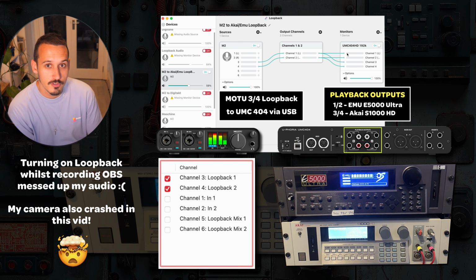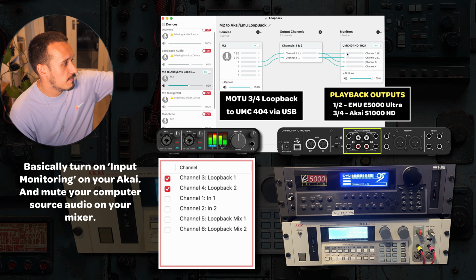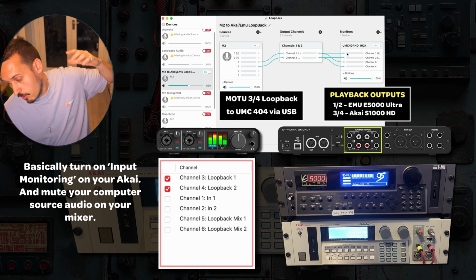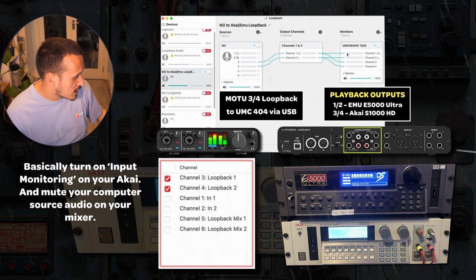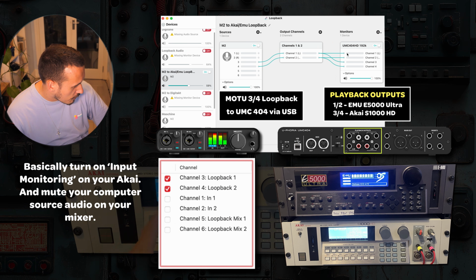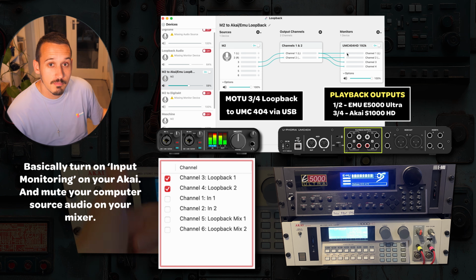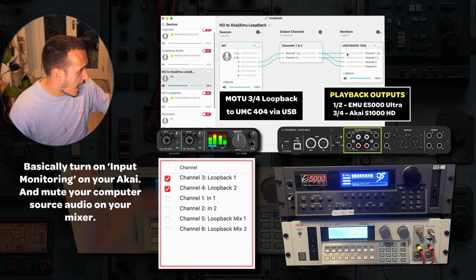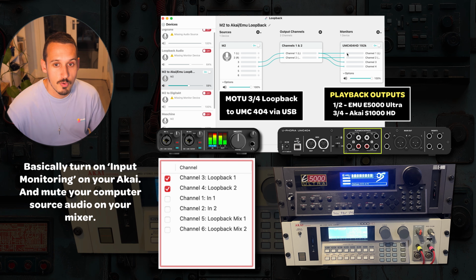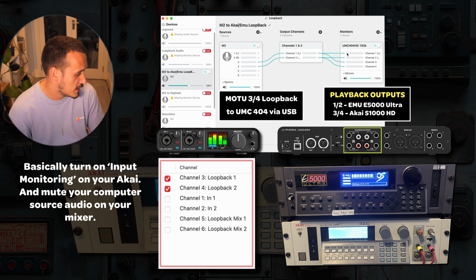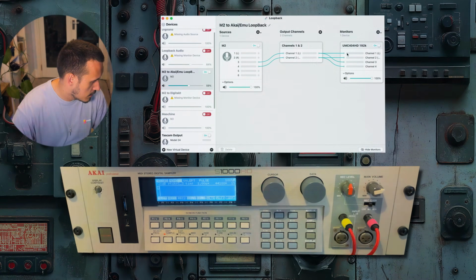And so then all I have to do is turn off on my mixer the channel which my computer audio interface is going to, and just listen to the Akai. And then also on the Akai, I've got to turn the monitoring to auto on. So you basically turn input monitoring on your Akai and then stop listening to your audio interface. And then I can live resample, or at least audition how this record level is affecting the sound as I drive it into it.